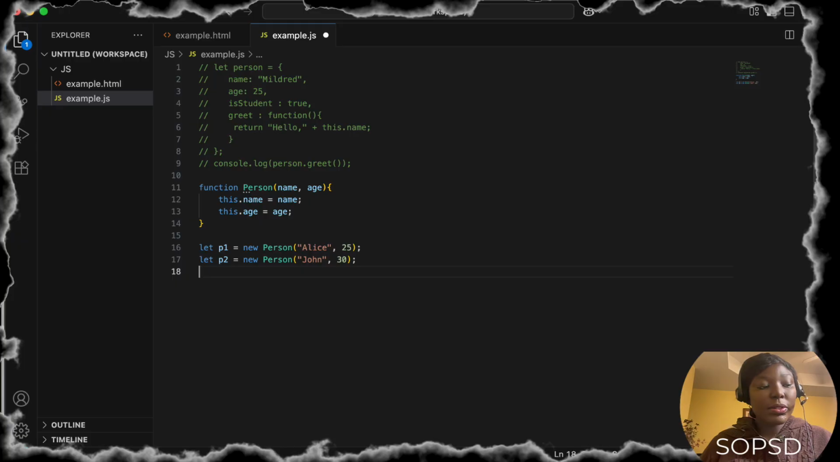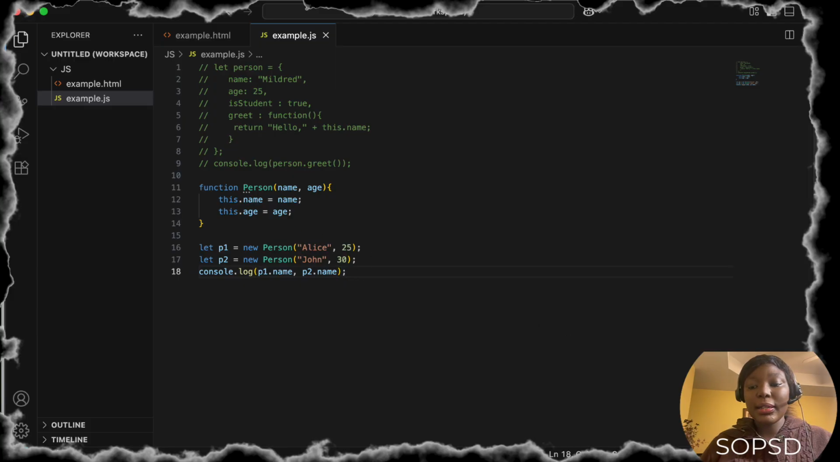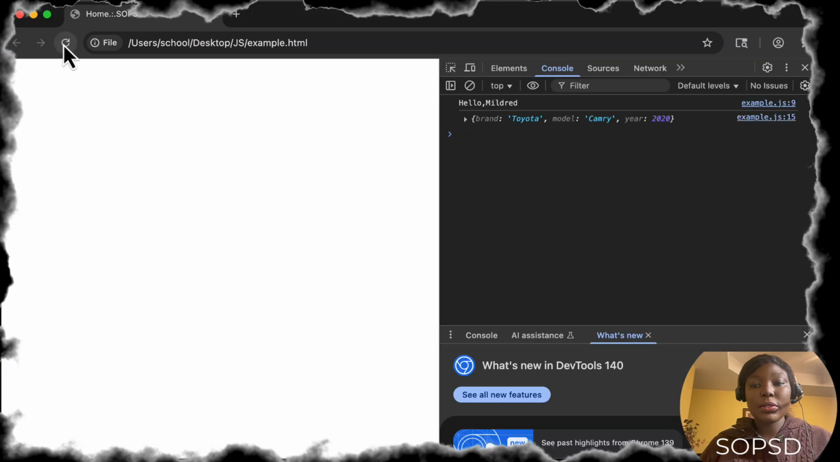So let's do console.log p1.name, p2.name, and then we'll see what it prints out. We'll print Alice and John to the console. So you need to go over this over and over again. It can get a little confusing. This is like we are using the constructor function.